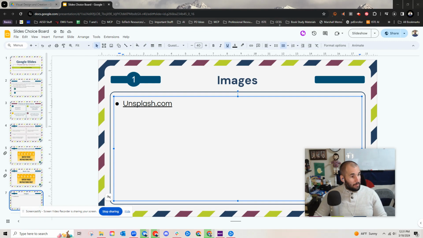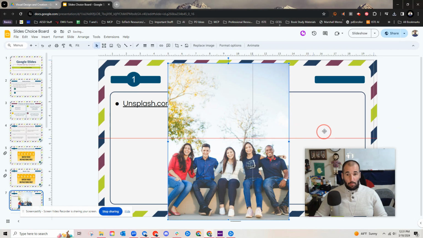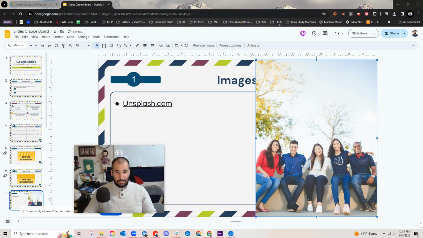Unsplash is typically super easy to use. I've literally never had this issue with it before. I'm wondering if it has something to do with my computer. Oh no, see, that one worked. It just was weird. So click, drag, and boom, we're in here. Easy peasy. And once we've got our image on there, we can do whatever we want with it.